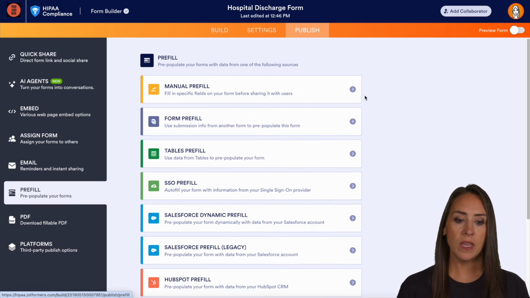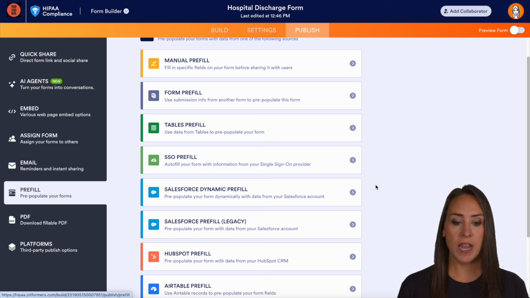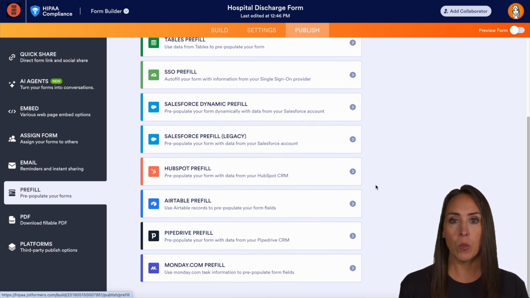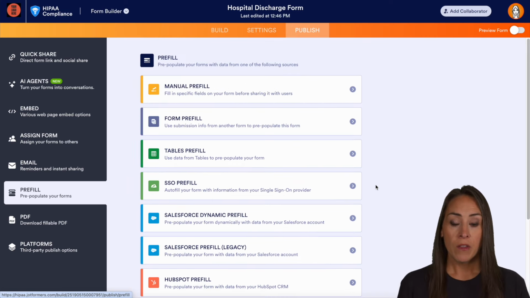And from here, we can either manually prefill forms. We can use a form to form prefill. We can use our tables, or if we have an external database that we would like to pull from, we can absolutely do that as well. For this example, I'm going to use the table prefill.